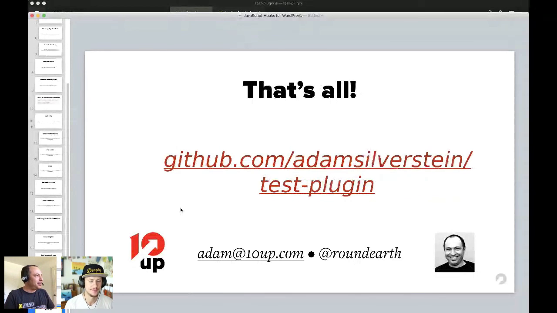I'm going to go look at the Slack and see if I've missed any questions. But that's where the test plugin is, where you can see the sample code. And I will also upload this slideshow to that GitHub repo right after I get off this talk.